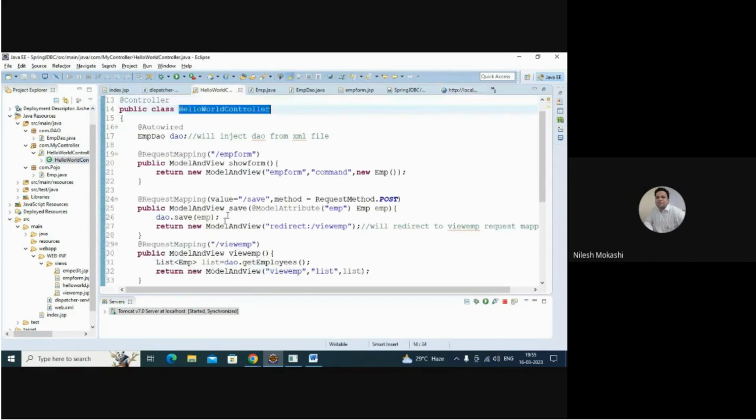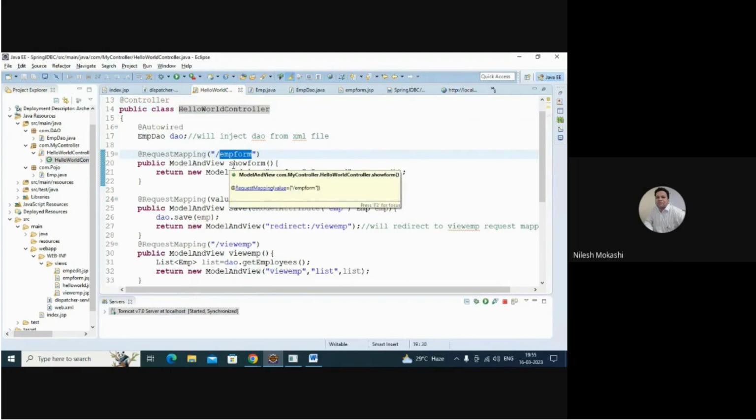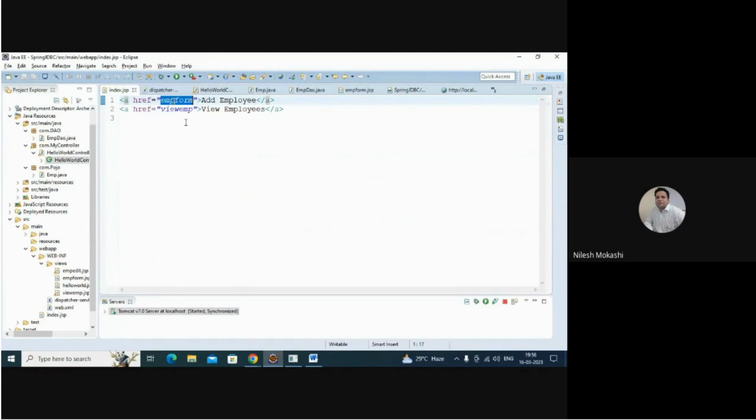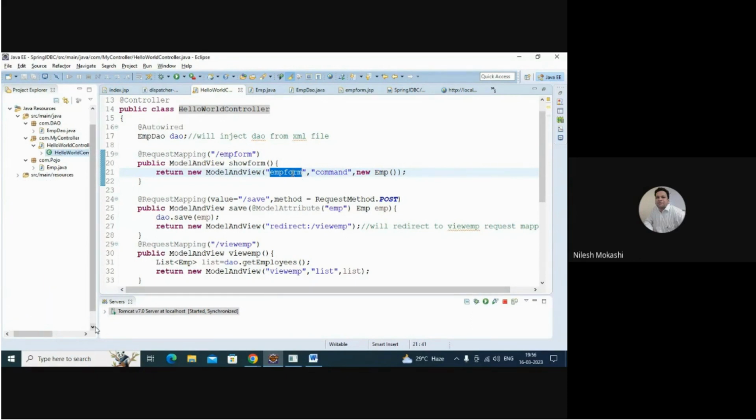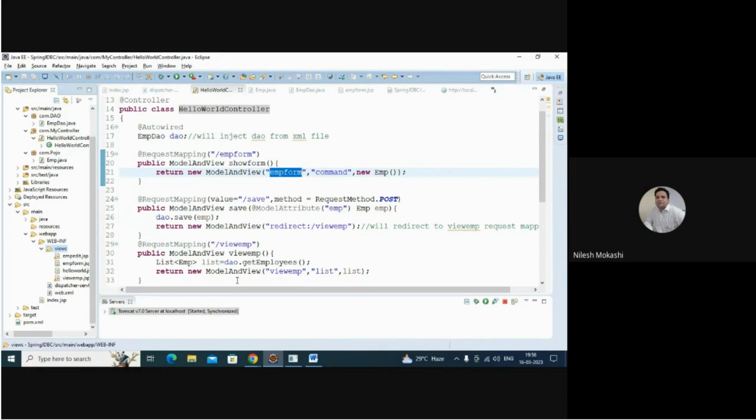This hello world controller will check this particular link, or this particular word, which we have in our index file. So I'll show you this index file. You can see this particular word we have here. This word and the hello world controller's word should match. Once it is mapped, we will see the form called EMP form. Now this EMP form will look inside the view page. How will it look? Automatically? No. For that we have the dispatcher servlet also. The dispatcher servlet will do that kind of mapping.